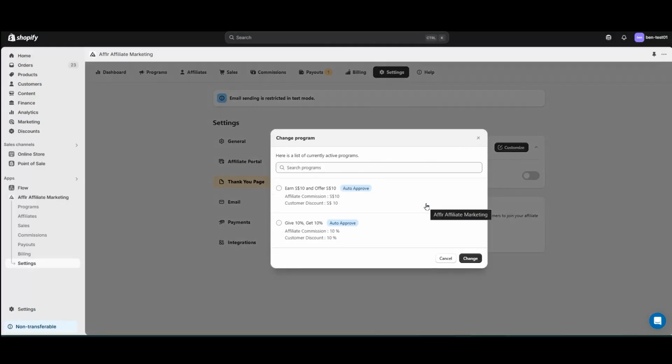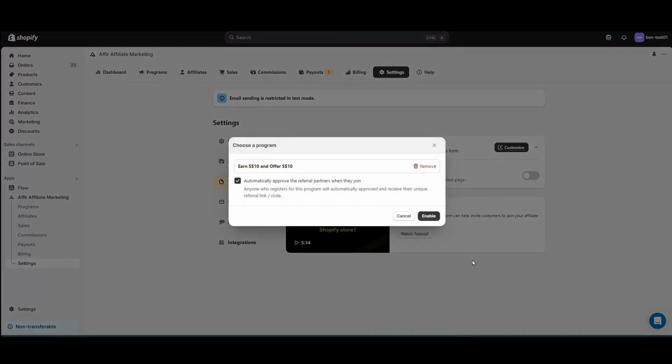You'll see another pop-up where you can change the program. Select the desired program and confirm your choice by clicking the Change button. Now that the program is selected, you'll see a checkbox option to automatically approve referral partners upon their registration. This means anyone who signs up for this program will be automatically approved and will receive their unique referral link or code. Go ahead and click on the Enable button.